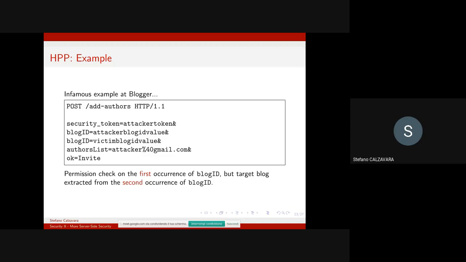However, after performing the security check, another component of Blogger was actually giving access to the authorship functionality. And what happens is that after performing this security check, this request was forwarded to another component of Blogger, and that other component of Blogger was checking the blog ID as the second occurrence of the parameter rather than as the first occurrence of the parameter.